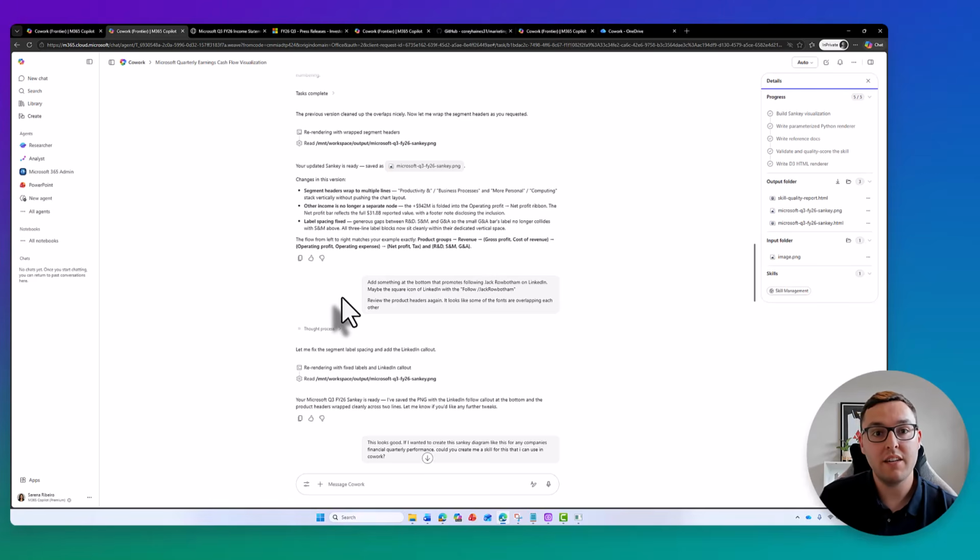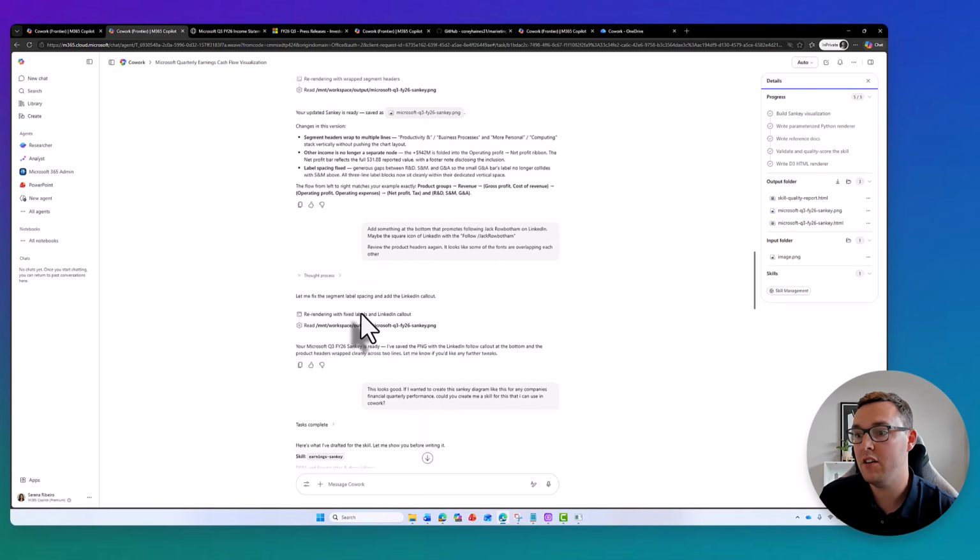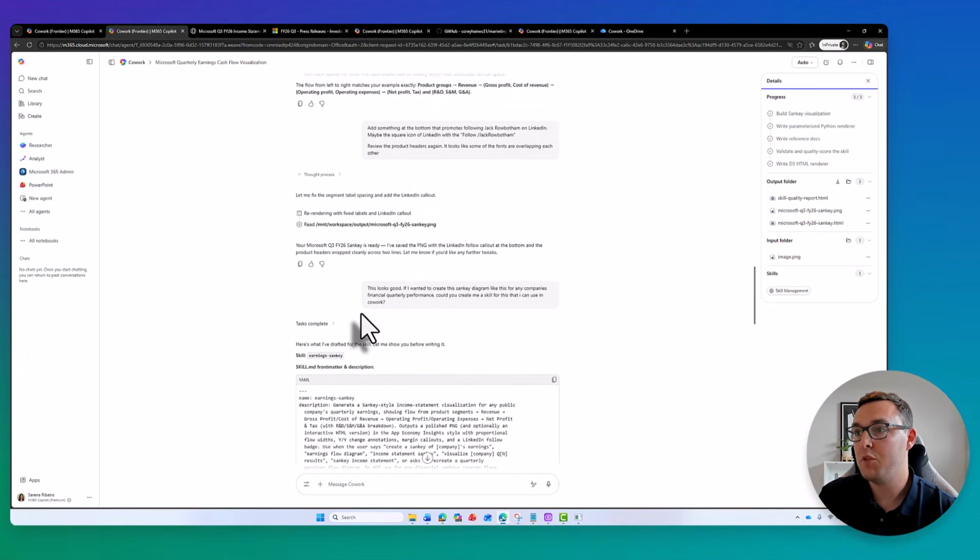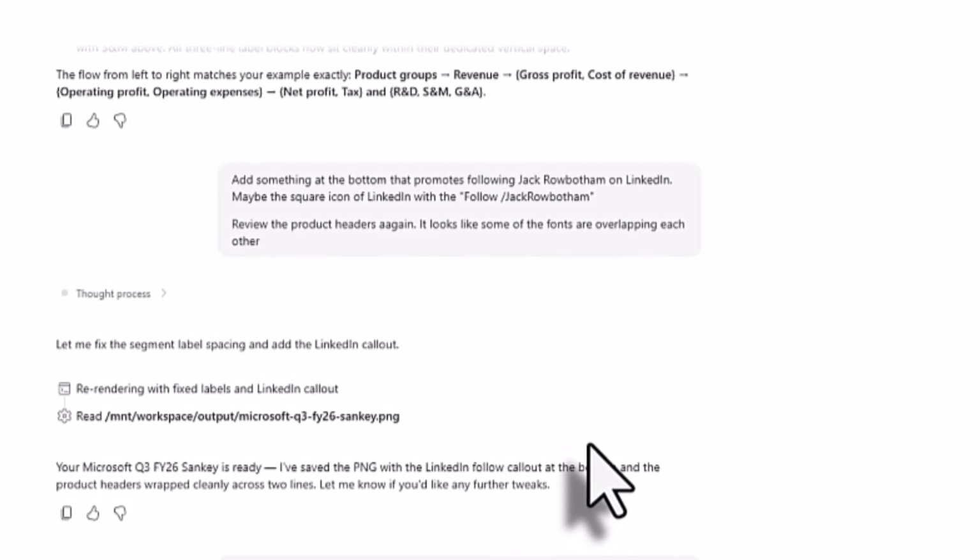I did note and said, it looks like some fonts are overlapping. It then built an iteration of that skill to figure out how it could remove that error. And I also asked it, could you call out to follow Jack Rowbotham in the visual just as an extra example of how it can make changes?